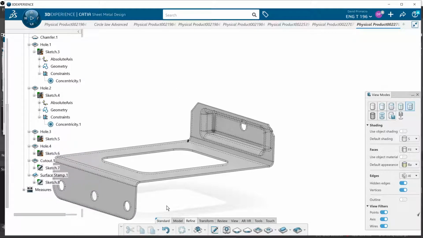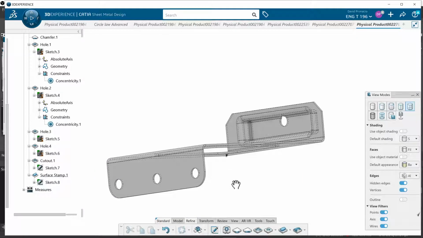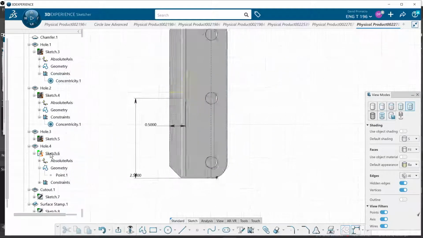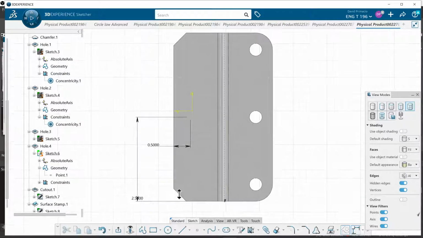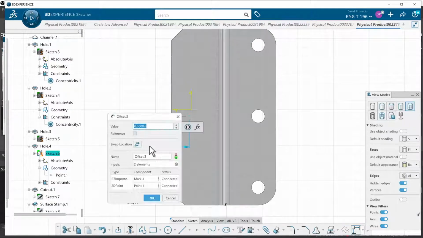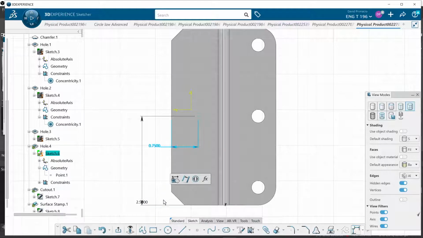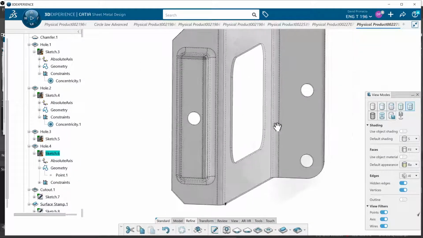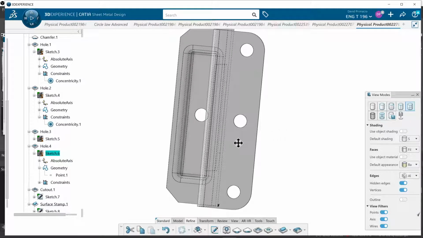So I don't like the sketch number 7 hole. We don't have to start over. Our sketch number 6 hole, I can adjust that down. Let's go 3/4. Exit out. And that looks a little bit better.